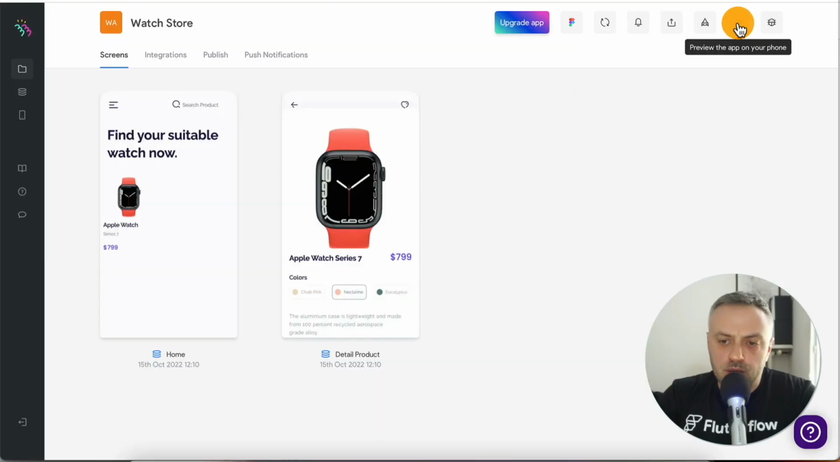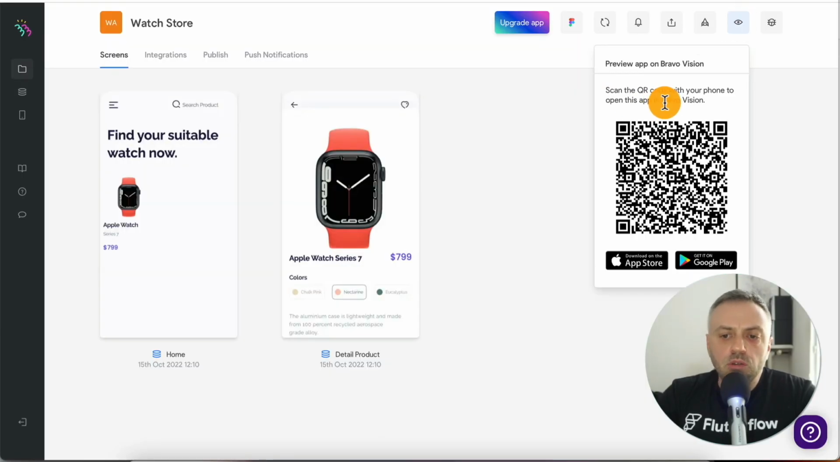And so the way you want to do is you want to hit this eye icon here. And first you need to download an app called Bravo Vision. And once you download the app and you log into your Bravo Studio account, you can essentially test the app right on your phone. So you're not testing it on a computer, on your laptop or desktop. You're testing it right off your mobile device, which is amazing because you can see right away what the app looks like. So I'm going to go ahead and get my phone and we're going to test this out.